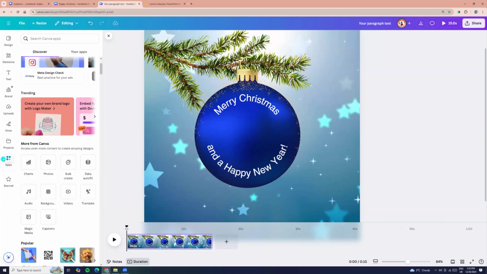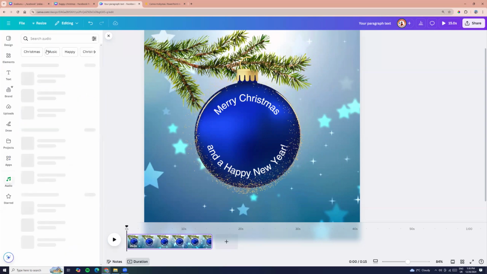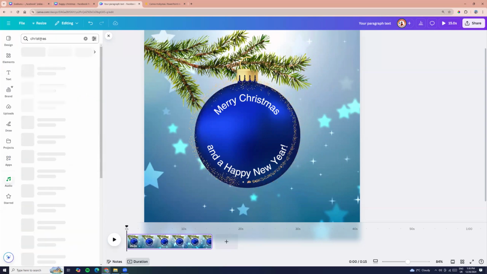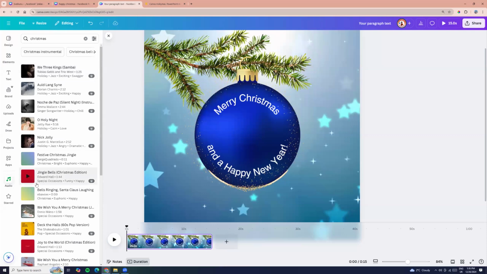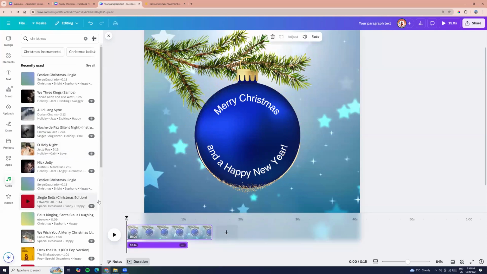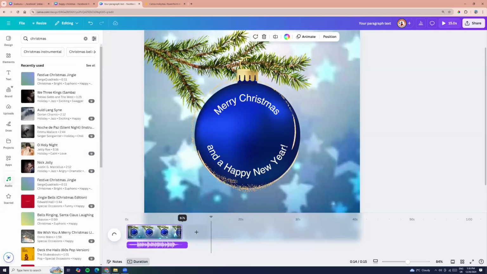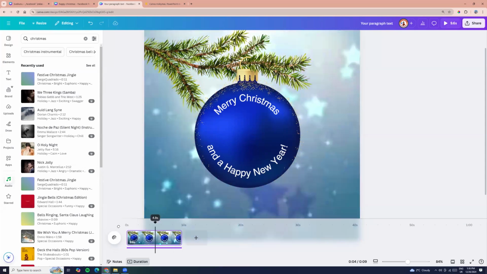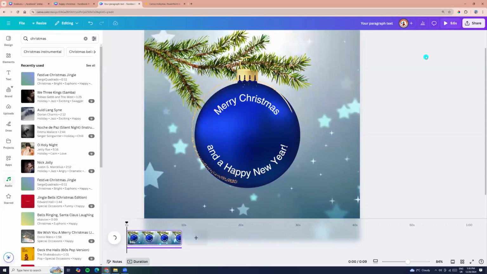And if you want, you can add a music. Let's go to the left side menu, apps, and choose audio. And here you can enter Christmas, and you can search for any Christmas music. For example, I'm choosing this one, free music. We can click on it, and we can resize our video. And now looks good.